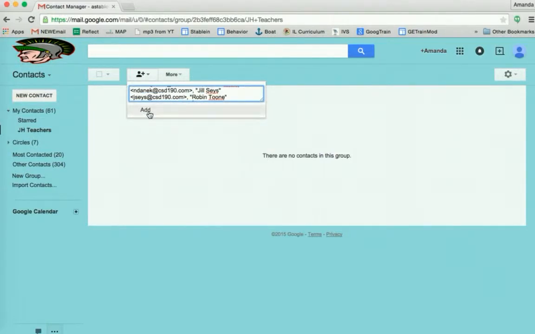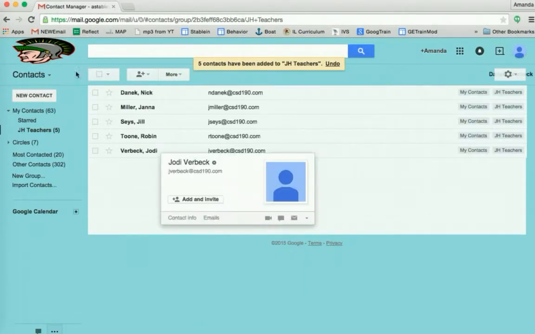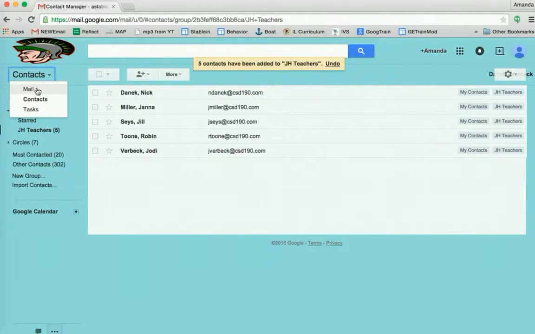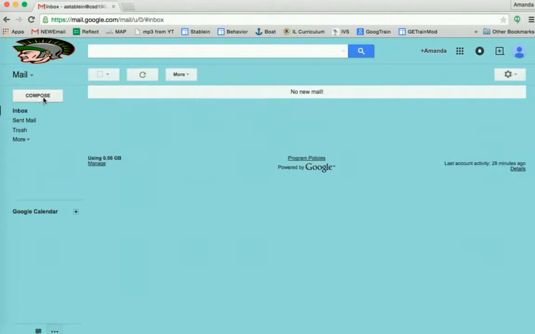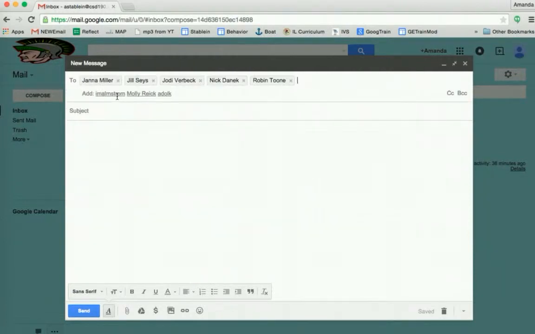Once I've done that, I click on Add at the bottom, and their email addresses will show here in the list. Now, when I go back to Mail and compose a new email, in the To box, I can type in Junior High Teachers, and my group should show up. When I click on that group, all of their email addresses will automatically fill in here.